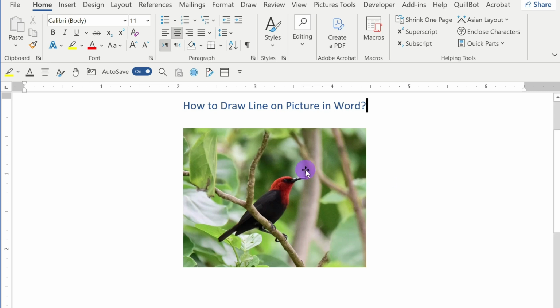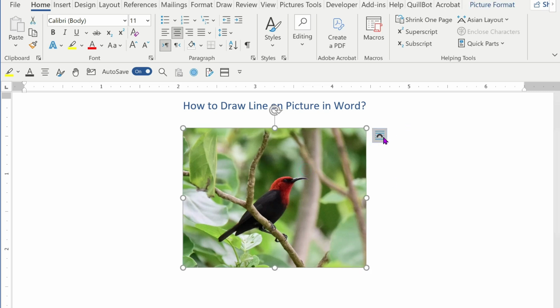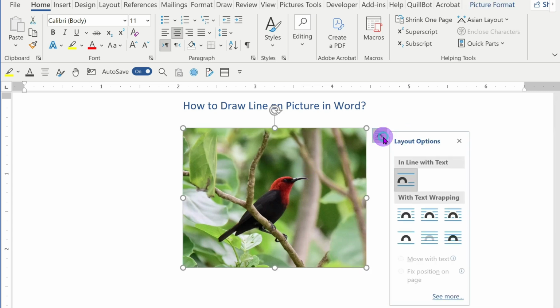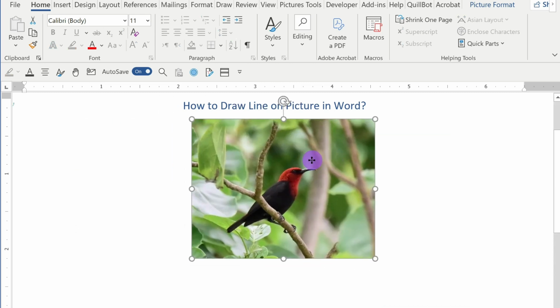So now click on the picture and click on the layout option next to the image and select the in front of text. This makes moving the image and the lines you draw much easier. Now you can move it easily like this one.